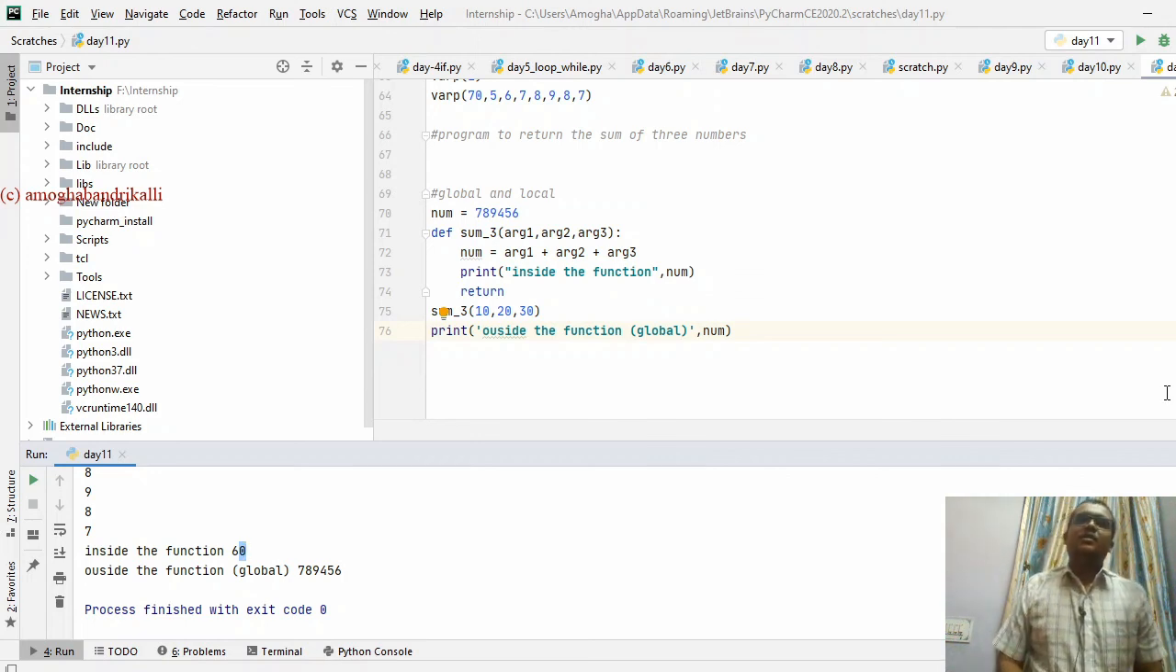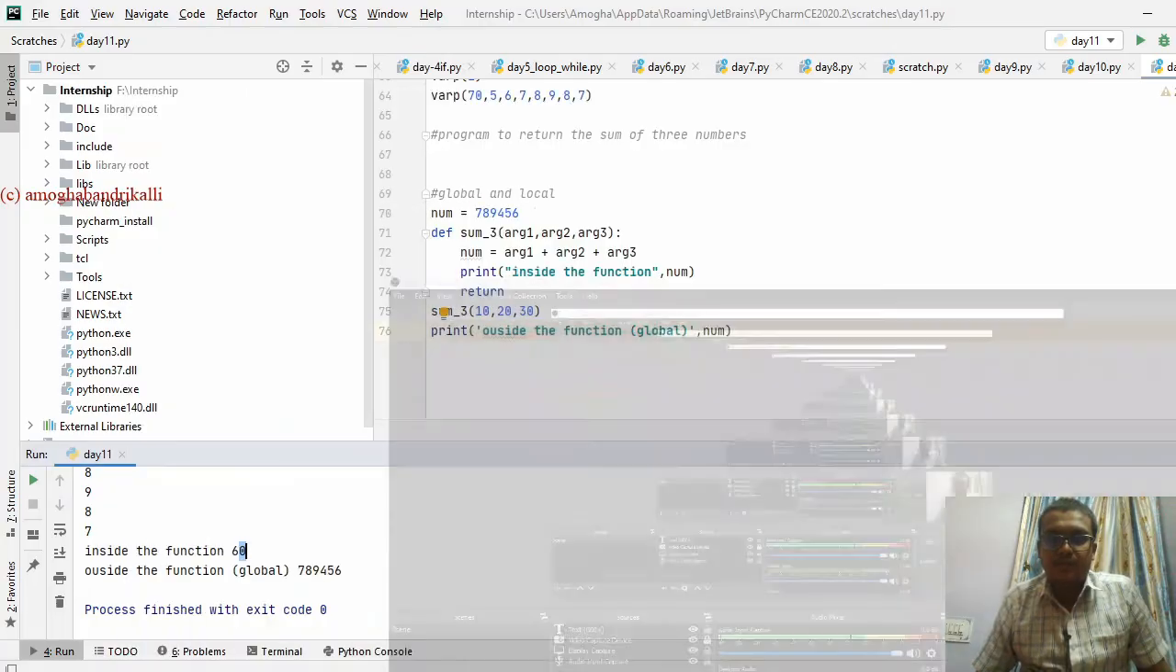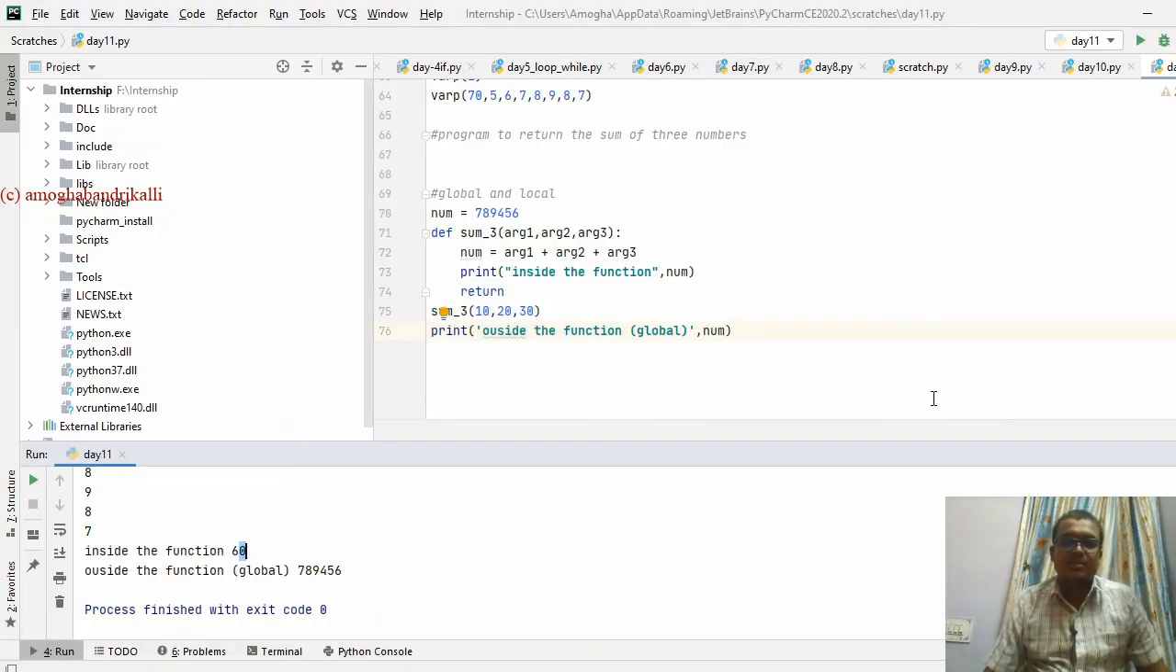So this is how global variables and local variables are affected inside the functions we have just seen.